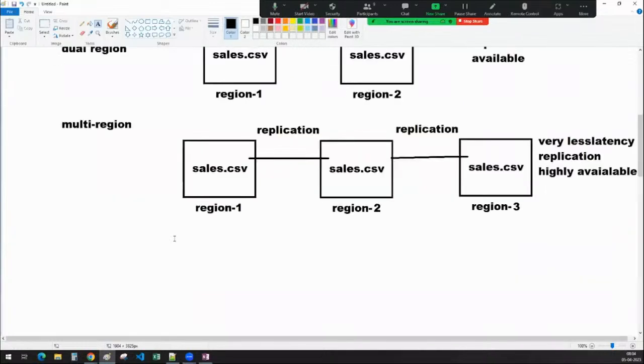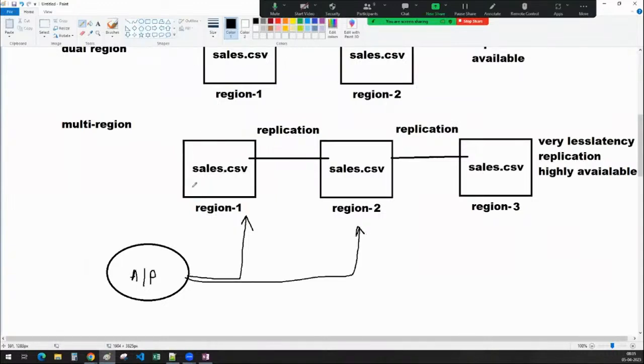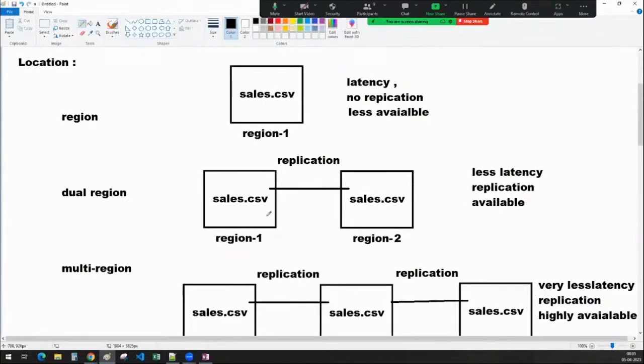For example, when your application or your data pipeline is running, you have connected to this one. If this region in a multi-region, this bucket, or the file inside it is not available, automatically it will be connected to this other one, because it is a multi-region. This is the reason the data will be highly available all the time. But in this one, if this region is not available, it will not be connected to that one. That is the reason the data is less available here.